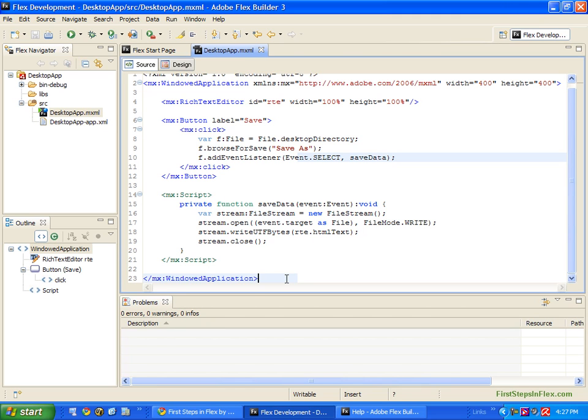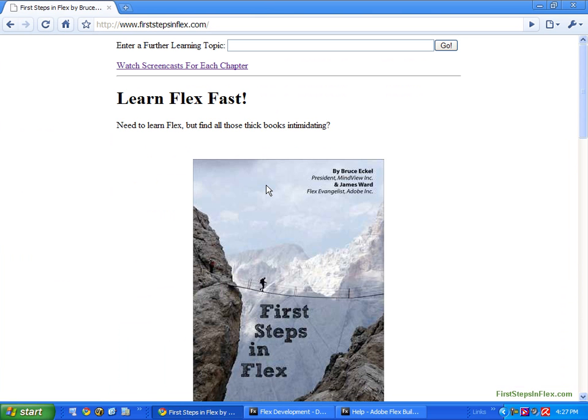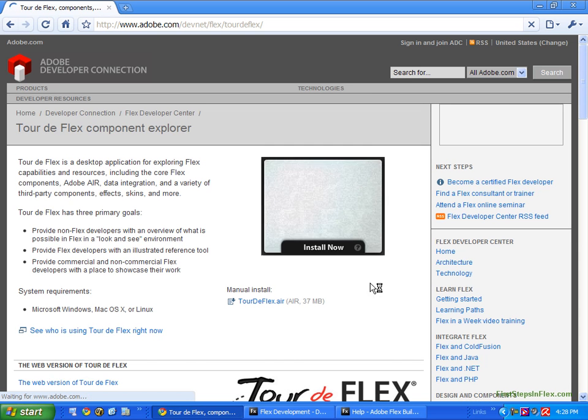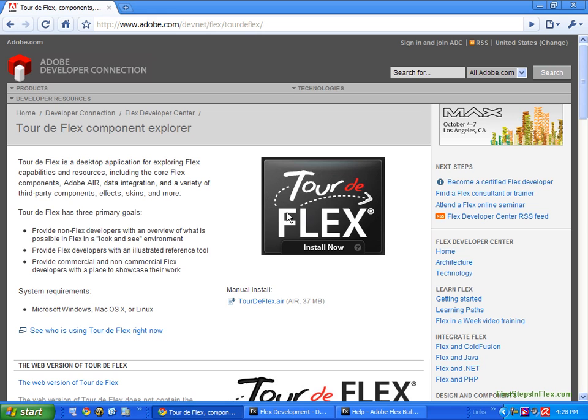So let me walk through how this works. If the user doesn't have AIR, we want to be able to detect that and allow them to easily install it. A good example of this is if we go to flex.org/tour, the Tour de Flex, a desktop application built with Flex and Adobe AIR that will show us how this works. So here's Tour de Flex, this installer badge. And this is the typical installer badge used by AIR applications to detect whether or not the user has AIR installed.